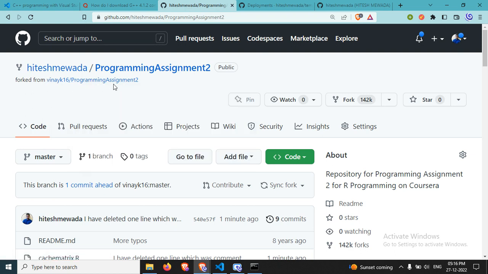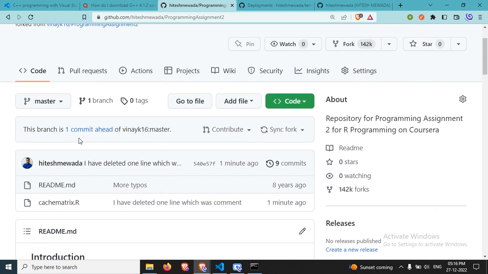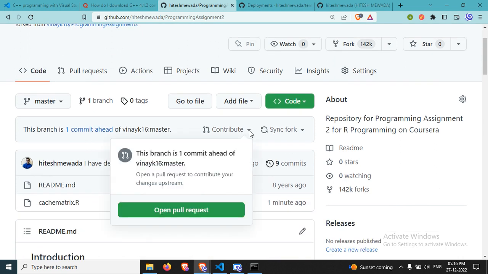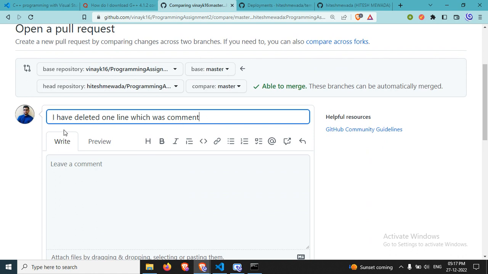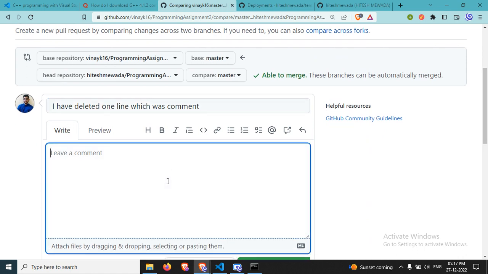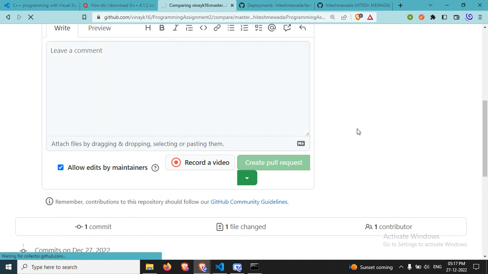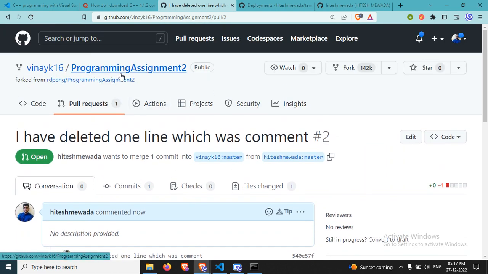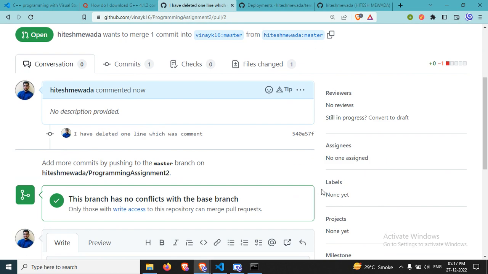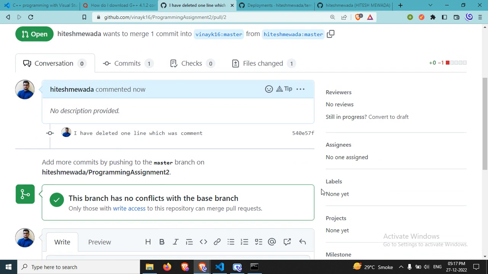So now you have to make the changes to your original repository, right? Which was the programming assignment repository. You can see here it is showing something: this branch is one commit ahead of this. So you have to click on contribute, open pull request. As soon as you click on open pull request, you can see the comment you made, and you can write a description about it, and then select create pull request. My friend, you have made a pull request to the original repository. So this is how you can create a pull request in any repository.